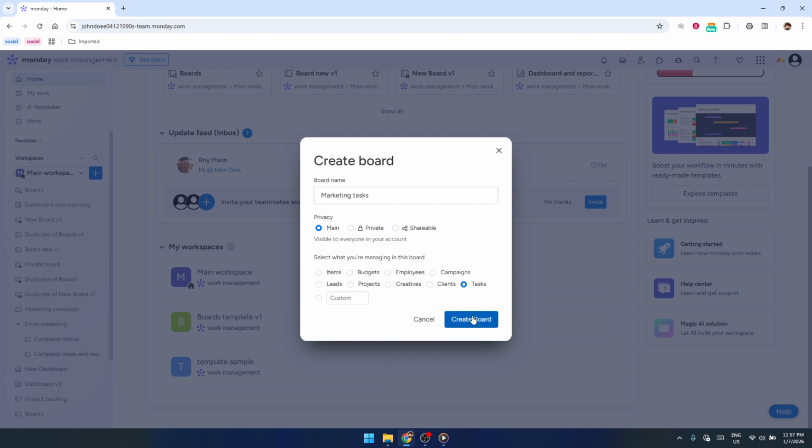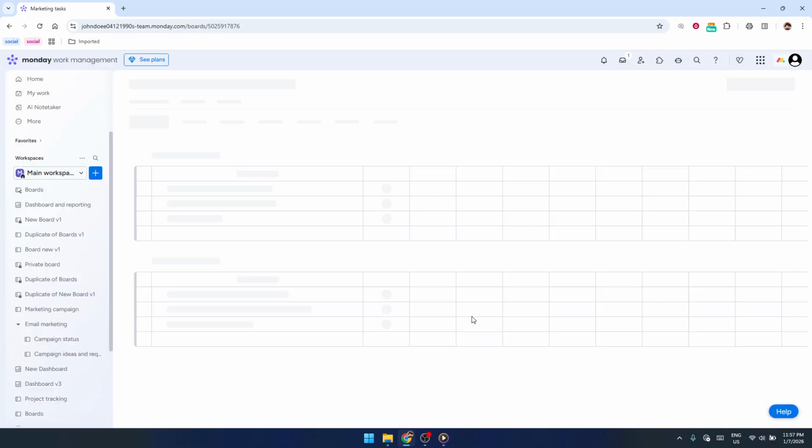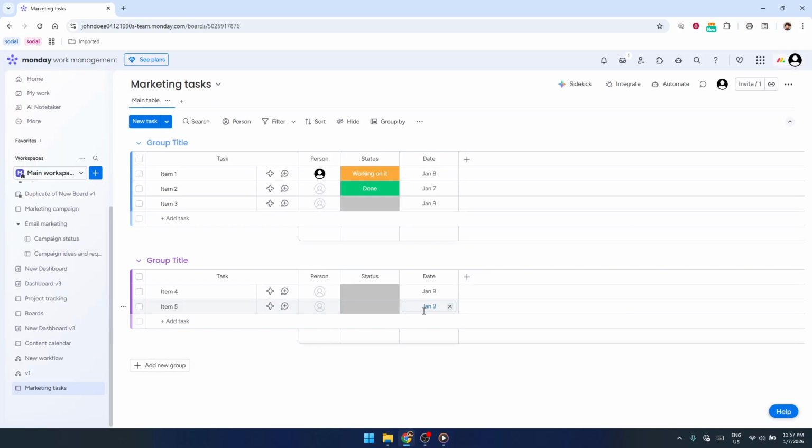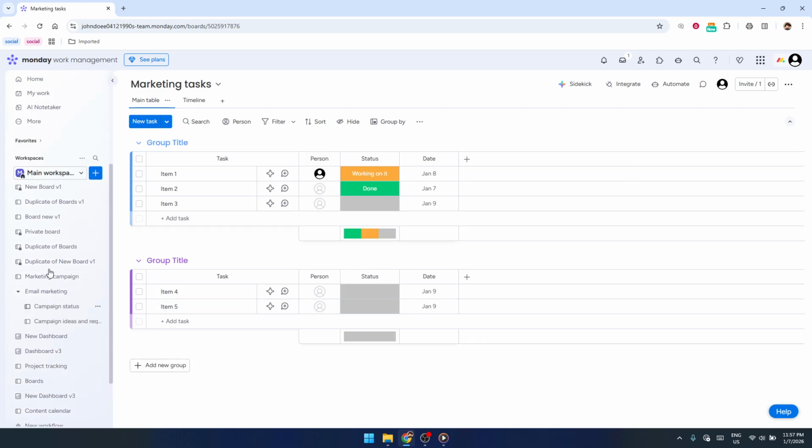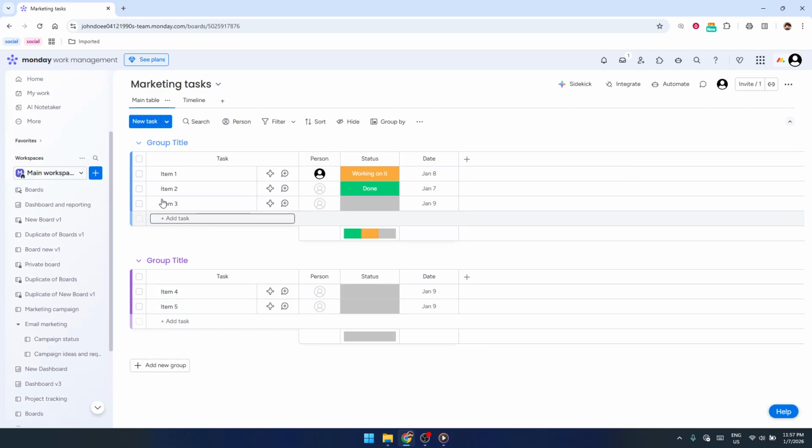Once you've set the name, chosen the privacy level, and selected what you're managing, you're ready for the final step. Click Create Board. Monday.com will generate your new board and open it right away, so you can start adding groups, columns, and items to build out your workflow. And that's it. You've successfully created a new board in Monday.com, ready for you and your team to start organizing your work.